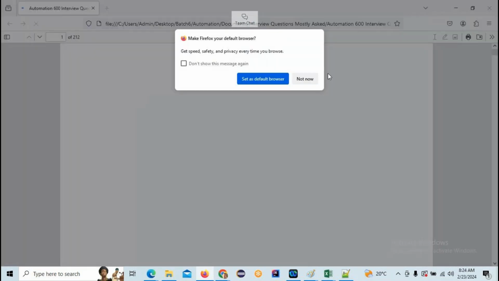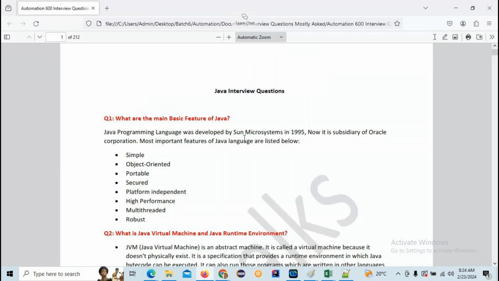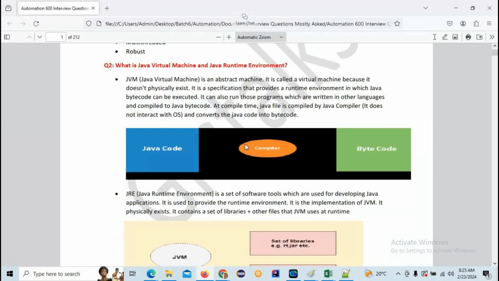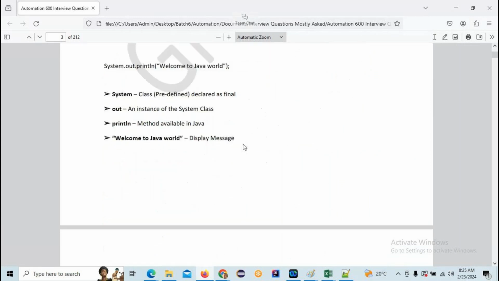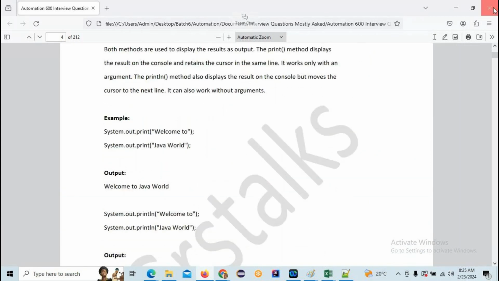If you've gone through those 600 interview questions, I'm sure you can answer at least 70 to 80% of questions out of 100 if you've gone through all the 600 interview questions in this material. Okay, very important document.